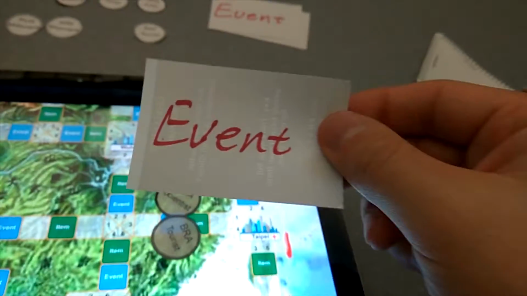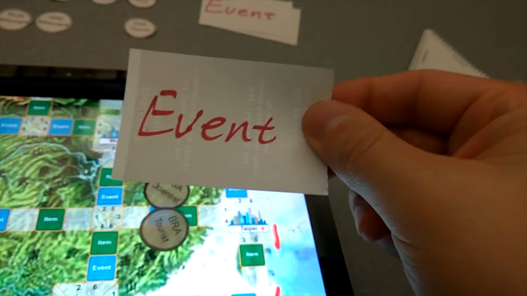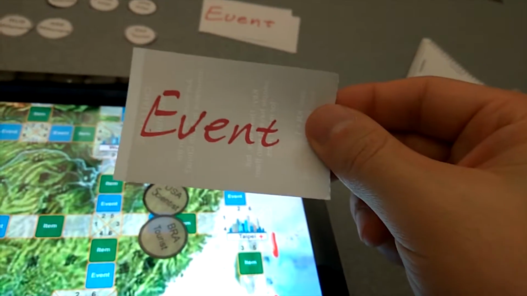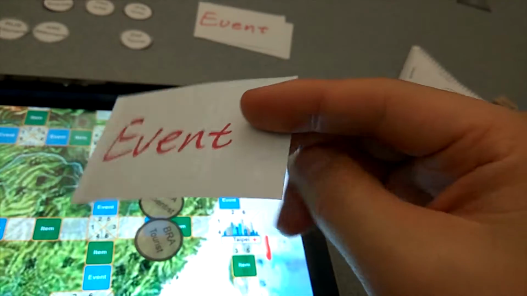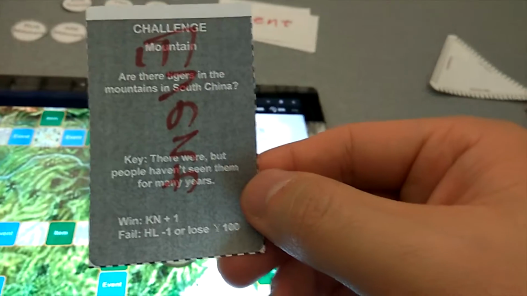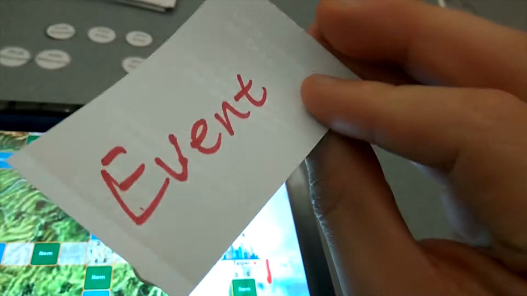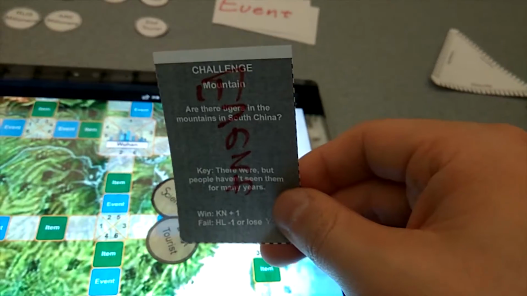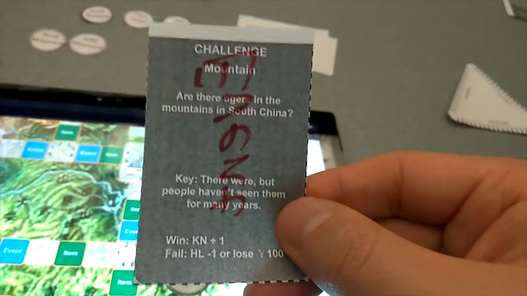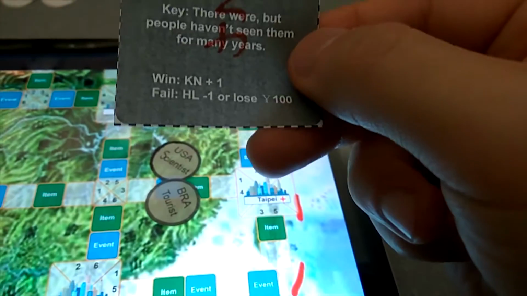Okay, so suppose the tourist player has already taken the event and she has given the event card to the judge, and I'm the judge now, so I'm going to turn over the card and read this. Okay, so this is a challenge card. This event is actually a challenge. The challenge will be given to the tourist player. It's a question, which means the tourist player has to answer this question. If she gets the right answer, she's going to get a 1 knowledge point increase.